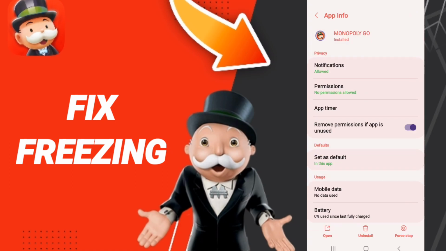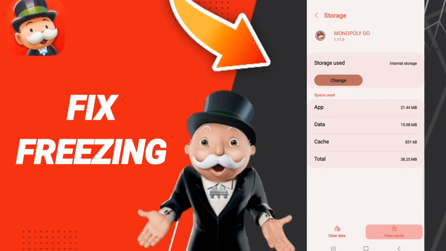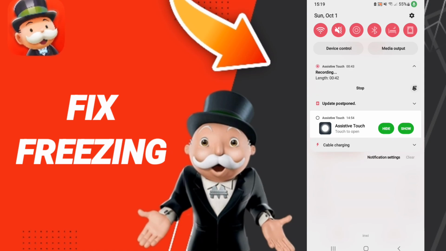Here in this list of app info, you will click on Force stop and you will click OK. Then we'll go to click Storage. After that, we click Clear cache. And at the end of all these steps, you can turn off your phone to fix your problem.